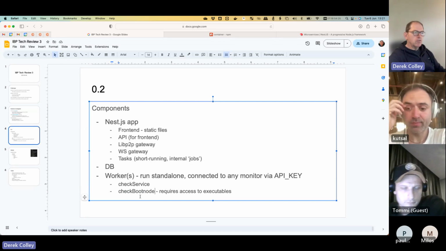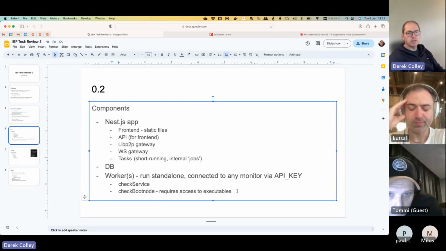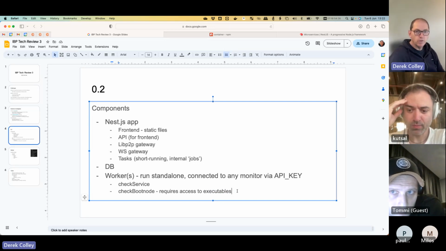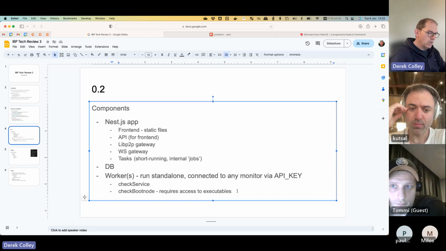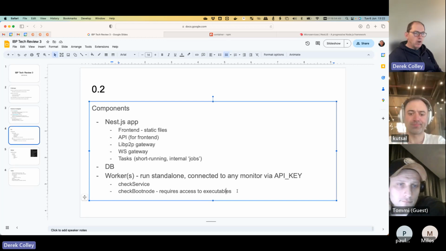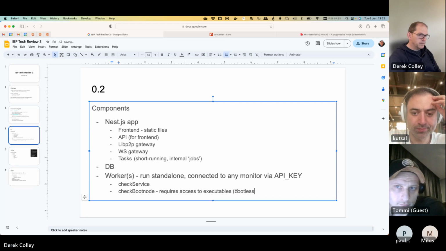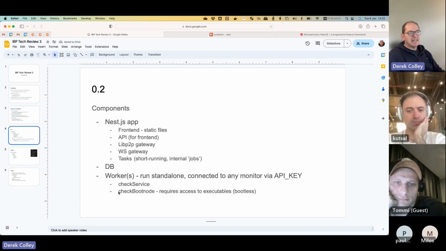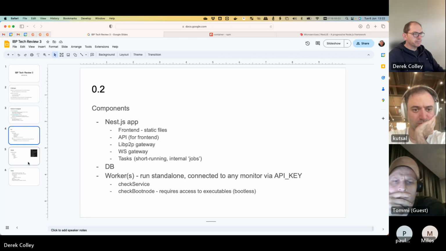The only requirement here is that this job needs access to some executables on the file system in order to run, because it will actually spin up a temporary node and then try to connect to the boot nodes that way. And also these executables need to be compiled custom because they are bootless, right? They don't have any boot nodes in them, because what we're trying to do is test boot nodes. But I'll spend a bit more time on this later if we've got time.